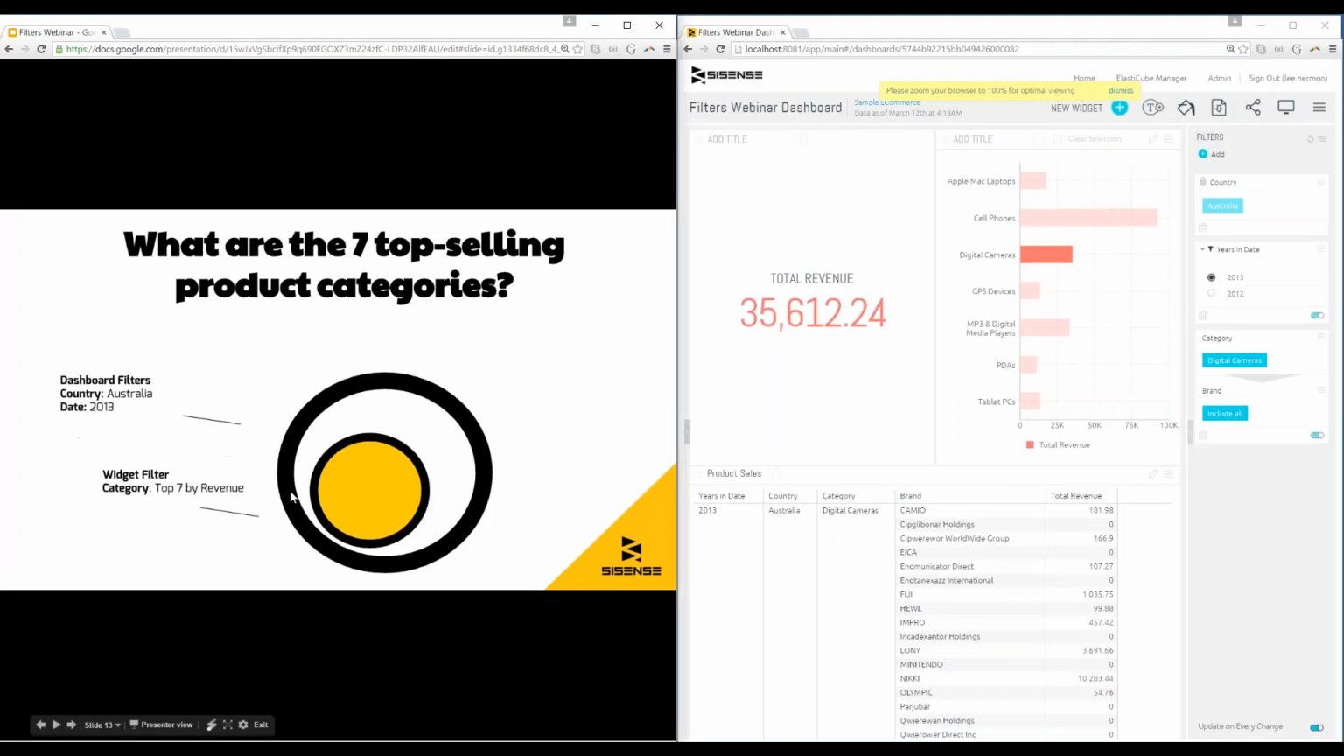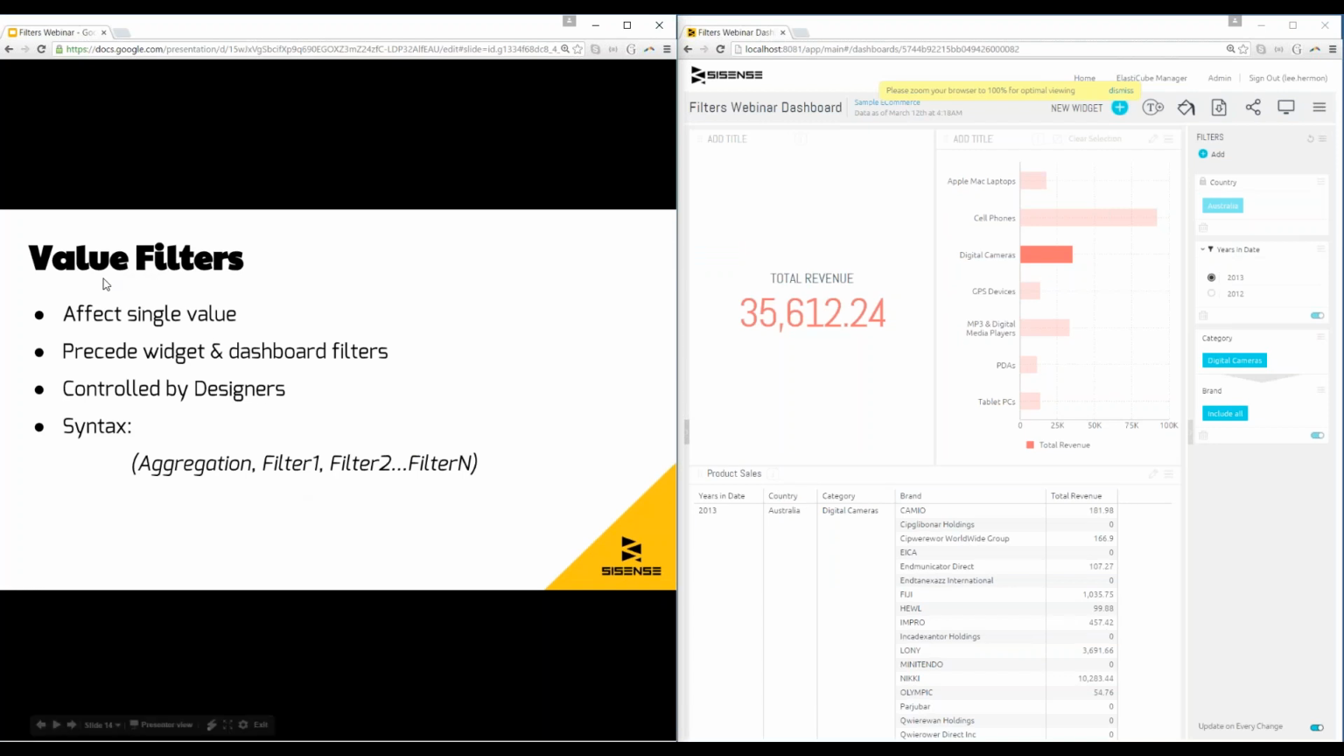And now we're going to be looking into value filters. These are going to affect a single value. You'll see what I mean in a moment. And these are going to precede the widget and dashboard filters. So if we set filters on dashboard level, on the widget level, and value level, the value level is going to win and override the widget and dashboard filters. And also they are controlled by designer only. They're not controlled by the viewers. And it has a special syntax that we're going to apply within the formula of the value.